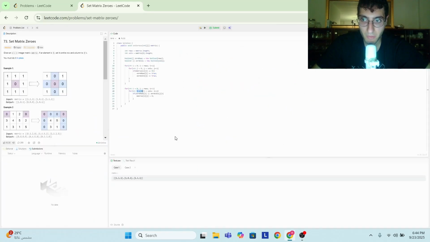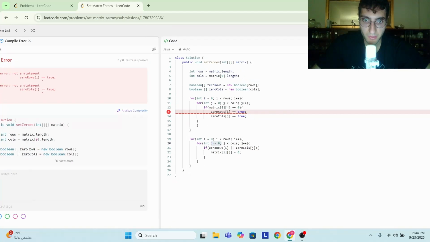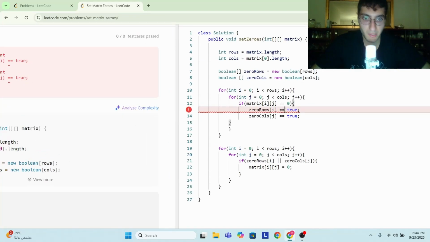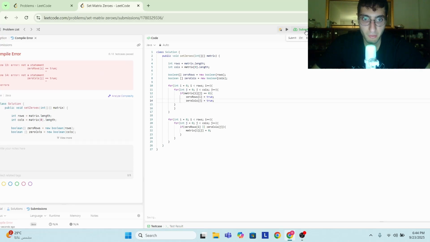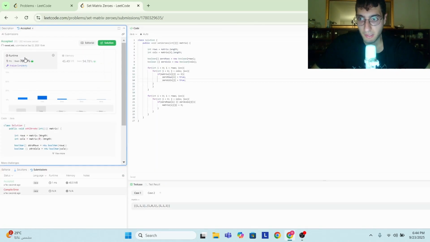So let's submit our code and see if it works. Oh, small error. This is supposed to be equals, not double equals. We're not comparing anything, we're reassigning a value, we're overwriting a value. It's not a condition, so just fix that. Let's submit again, and there we go.